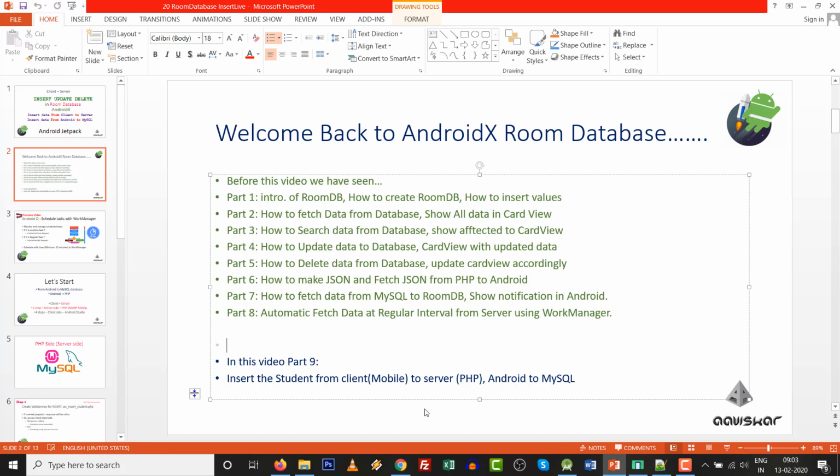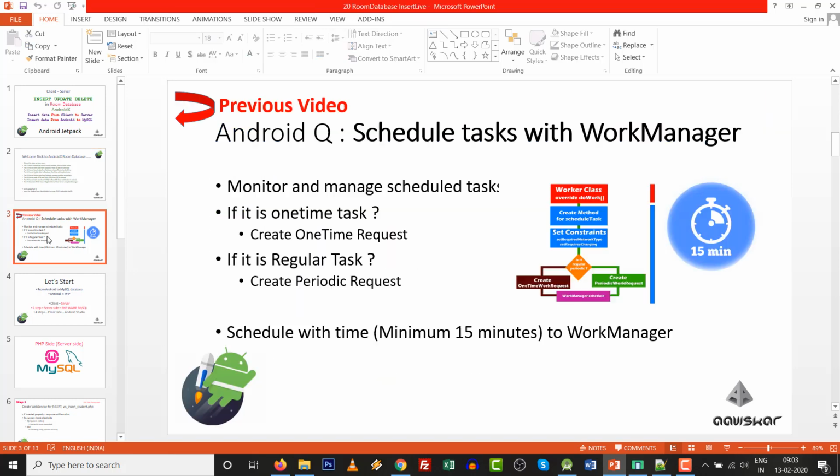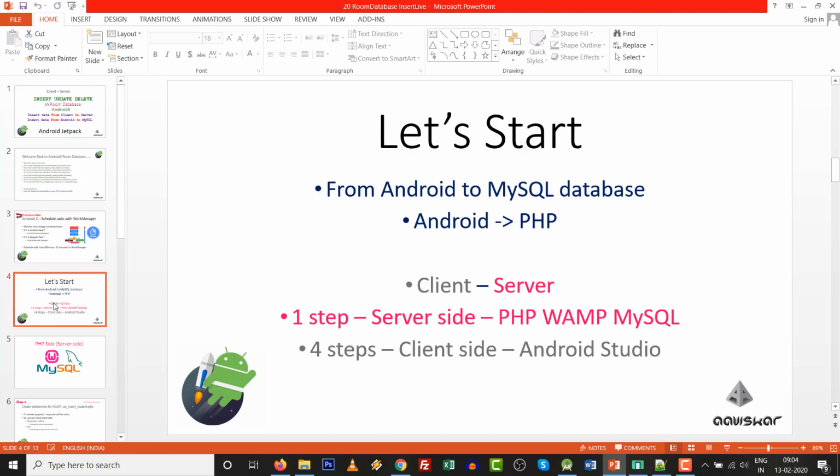In this video, in part 9, insert the student from client, means from mobile to server, so from Android to MySQL. In the previous video you have seen that Android schedules a task with Work Manager, which will trigger and fetch the data from the server. So let's start from Android to MySQL database.